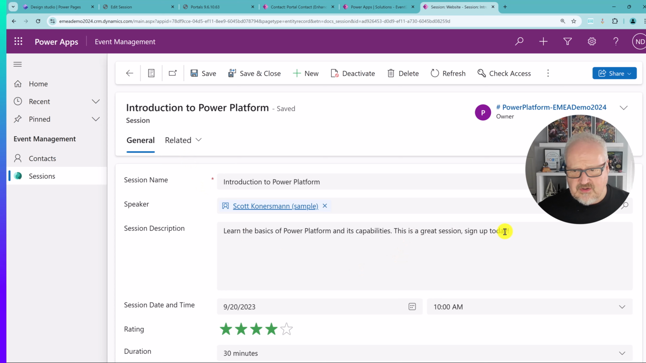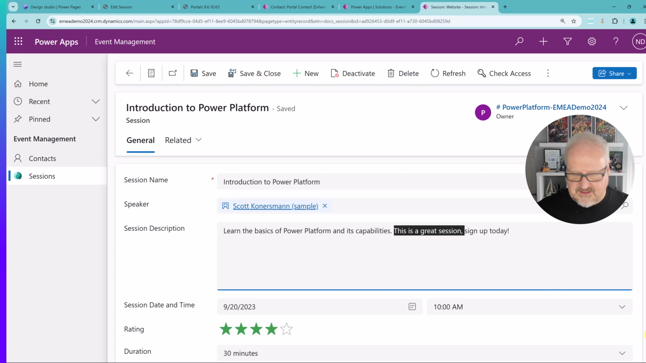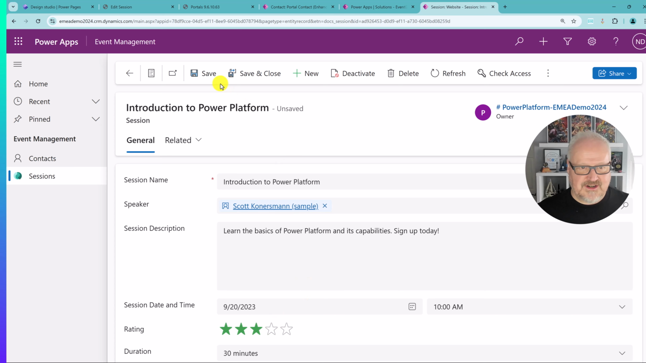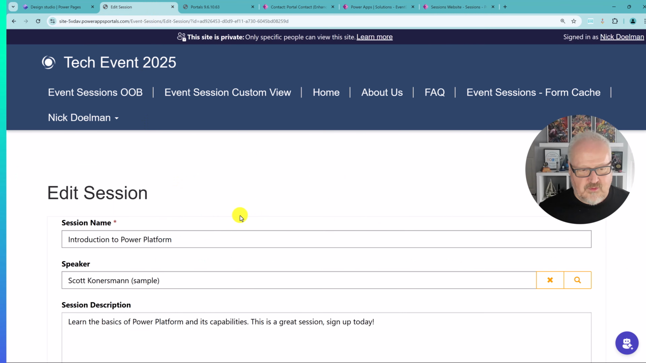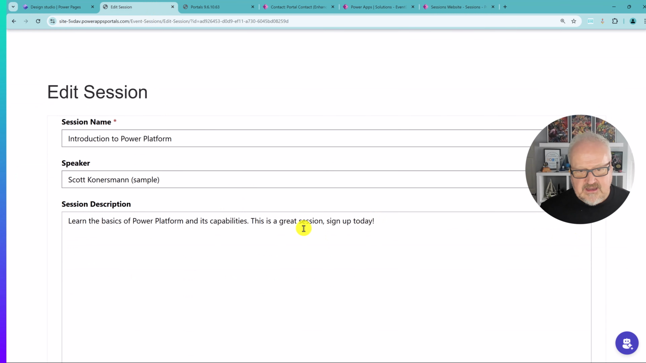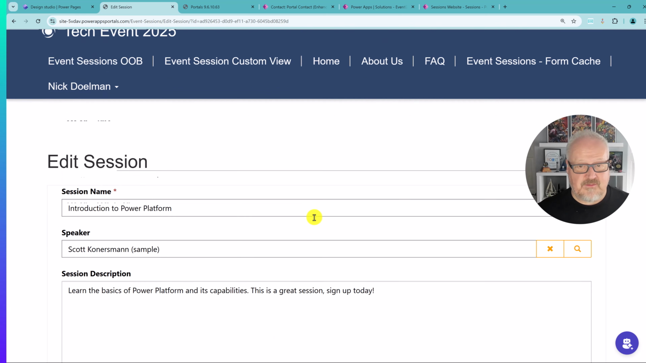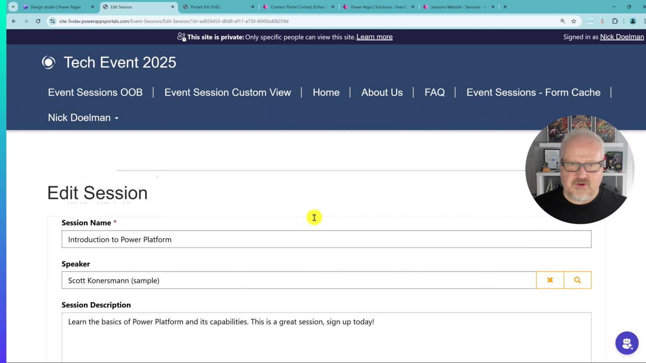But if I were to go back into my model-driven app, and now I'm going to make a few more edits. I'm just going to get rid of "this is a great session, sign up today," for example. Let's move this rating back down to 3 stars. I'm going to save and close this. If I now go back to my website on this form and refresh, we see that those edits have not been made. So the very first time a form is loaded, it will go to Dataverse.